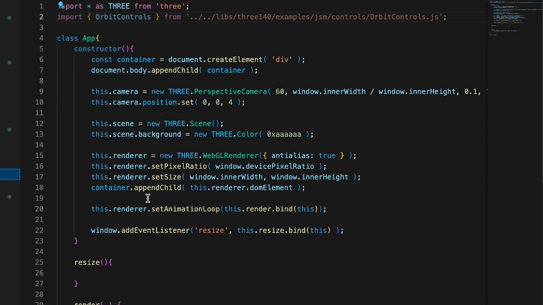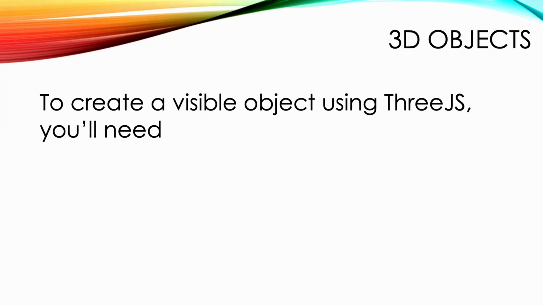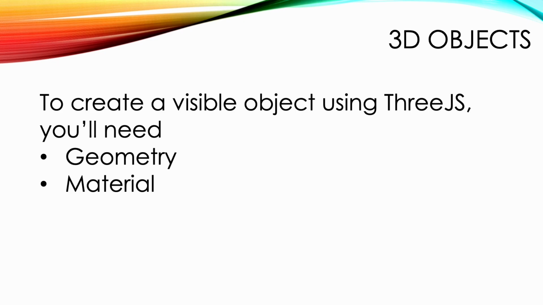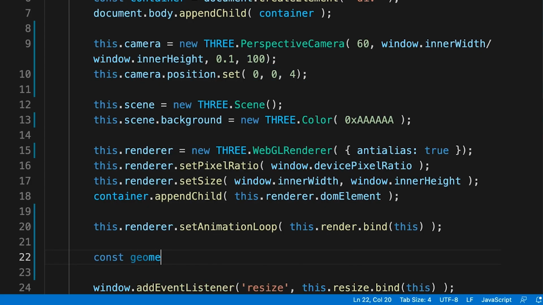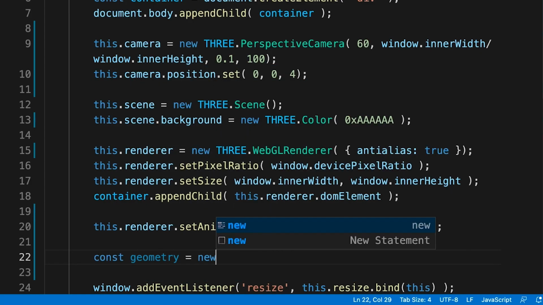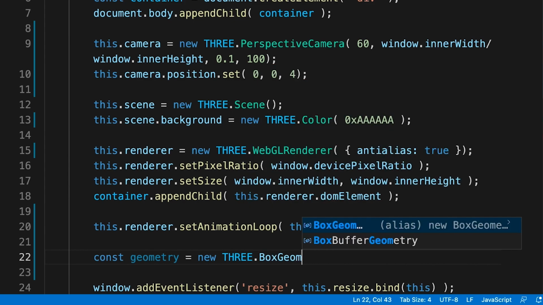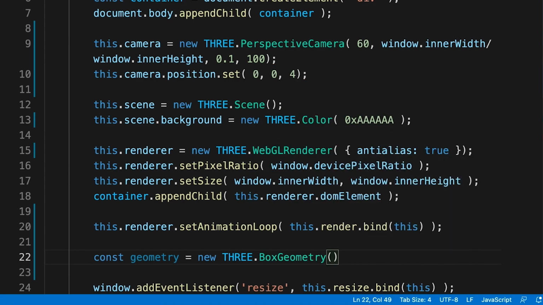Let's add an object. Using the Three.JS library, we create an object that we can see by creating geometry and a material. We'll look at the other geometries that we can create using the library in a later video. Here we create a box. Since we pass no parameters, it's one unit wide, high and deep.